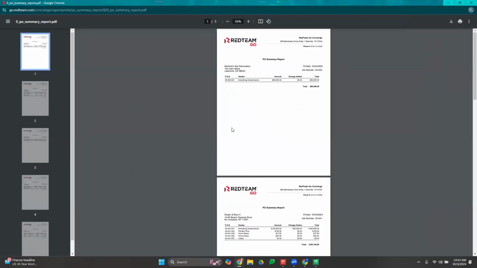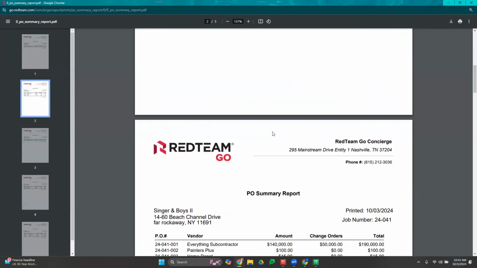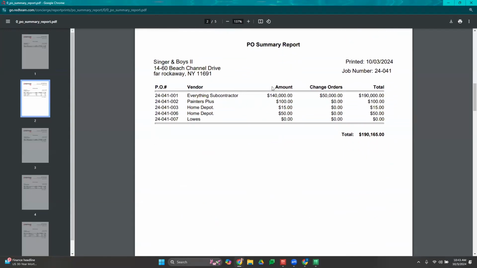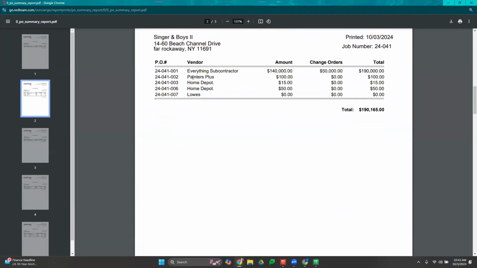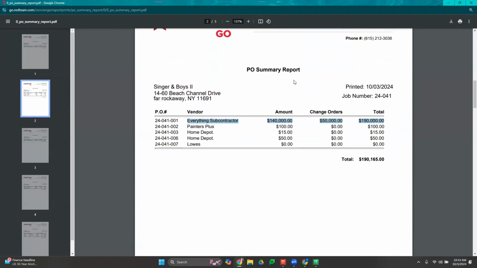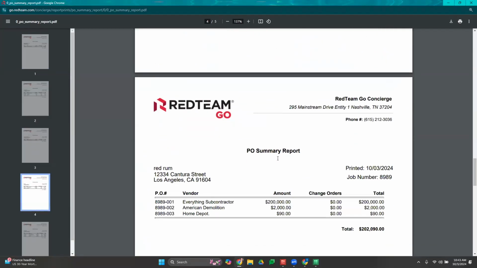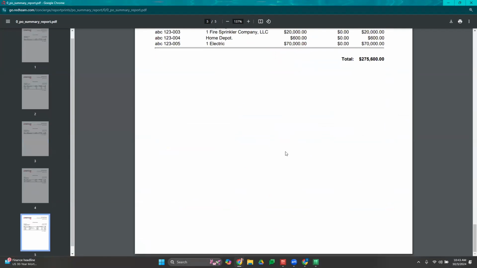Okay, now this says scroll in. Okay, so here's my PO summary report for Morticia's Spa renovation. Here's my other Singer and Boys project. Okay, so all this is doing is it's just listing my purchase orders, which includes my subcontract agreements and change orders. And it's just by project. So now I have one report for every project.